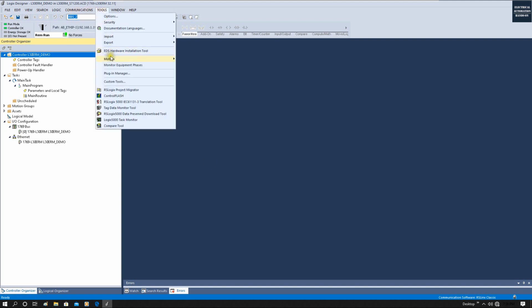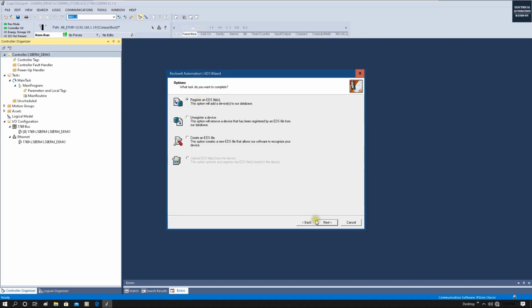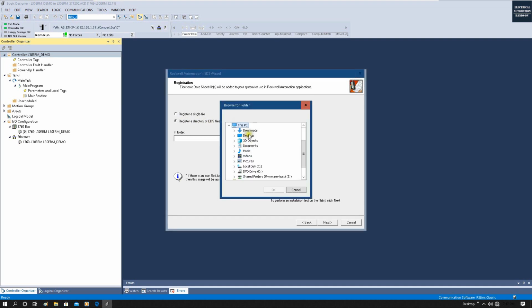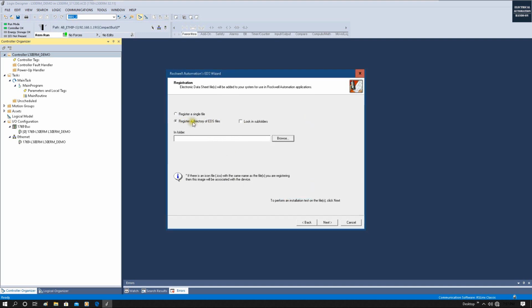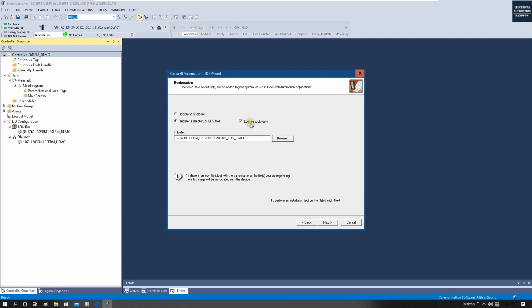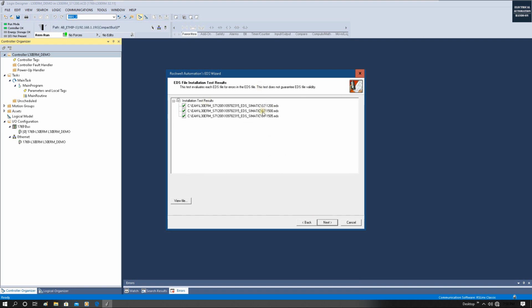Go to Tools, EDS Hardware Installation Tool. Select Register an EDS file. As usual, we can register a single file, or we can select Register a directory, so we can register all the EDS files from the Siemens side. I can select this folder. This folder includes the EDS files for the S7-1200 and S7-1500 PLCs. I select Look in subfolders so it can search all of them. Okay, we can register all.